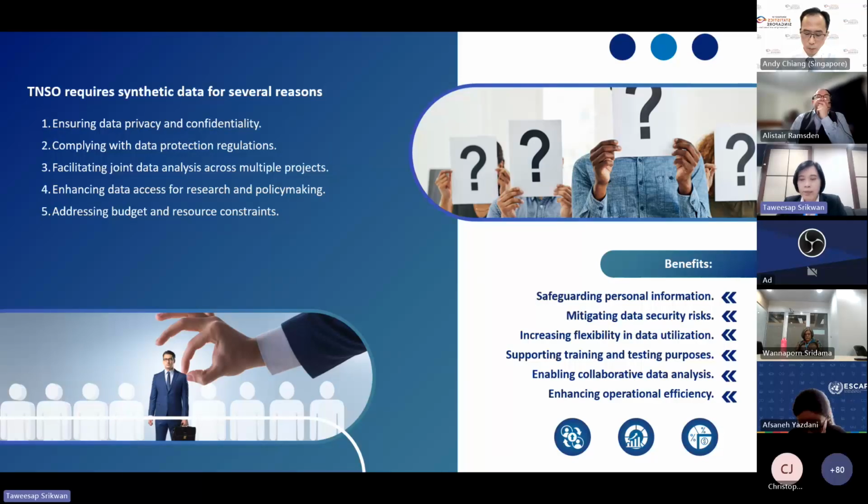It helps protect personal information and reduce security risks, while also giving us more flexibility in how we use data. For example, we can safely use synthetic data in training new staff or testing systems. It also allows us to conduct joint analysis on different datasets, improving our operational efficiency and decision-making. Synthetic data plays a vital role at the National Statistical Office, especially when it comes to handling personal information security.